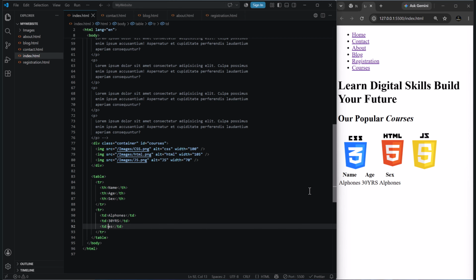Of course, Alphonse is a male, so we're going to have male as the sex. So this is the first row of the table, which is basically the heading, and then the second row of the table is basically the details of the actual data. We can also do another row, the last row.